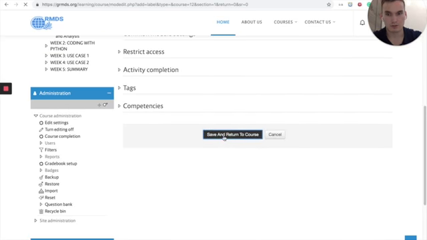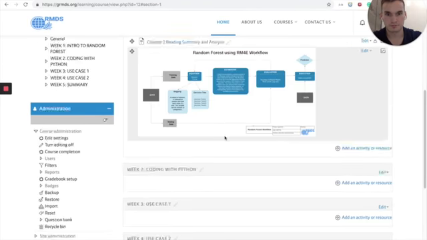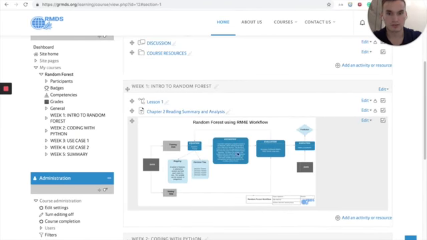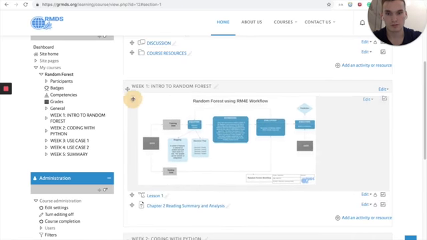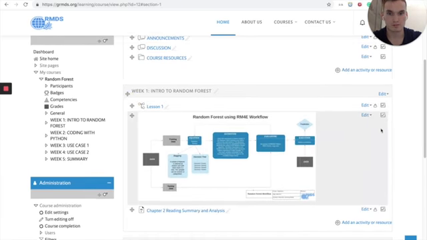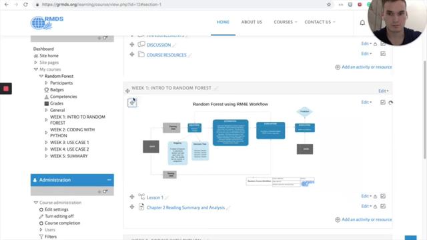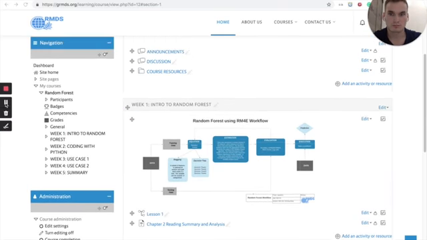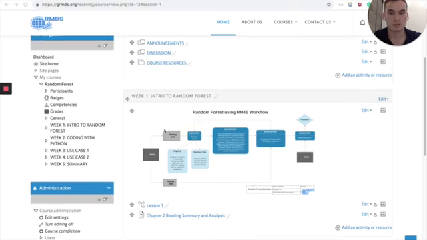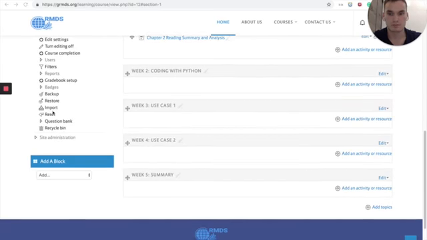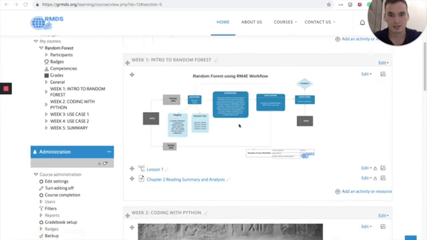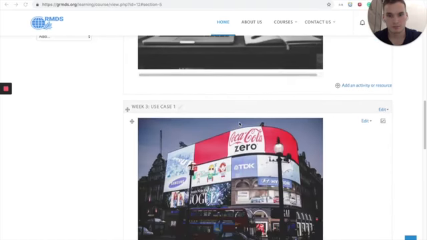We're going to save and return to our course. And now we have this here, and we can, with these arrows, move this to the top, so it's the first thing you see for this lesson. Now we're going to add labels to the rest of our sections. As you can see, I added labels for each week.